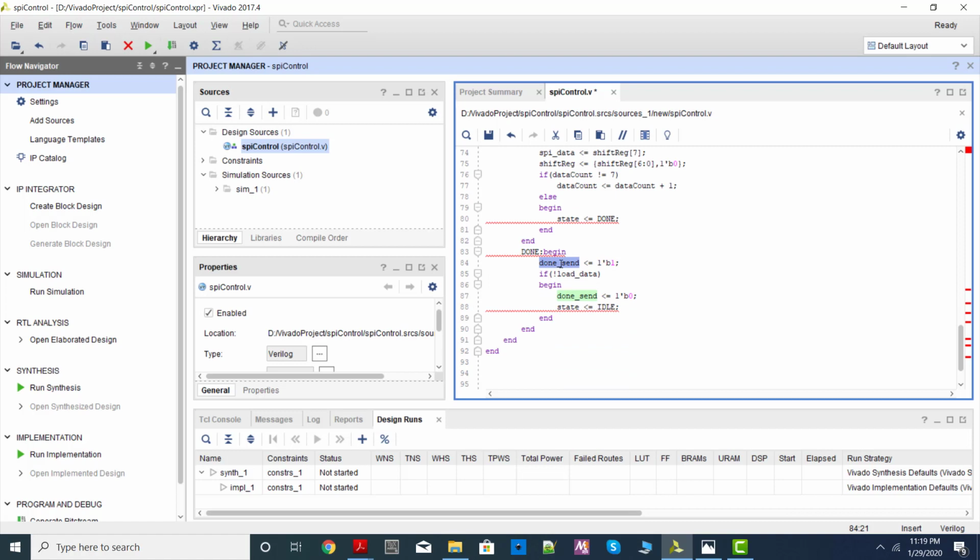You make the signal high to indicate you have finished sending data. Wait until whoever wants to send data deasserts the signal, load data. Once you see the signal is low, you deassert the done signal and go back to idle state.